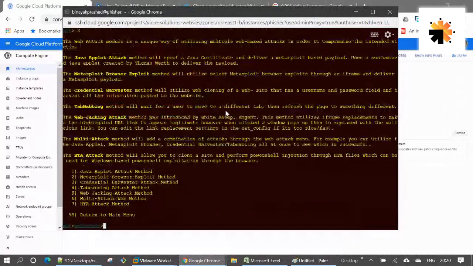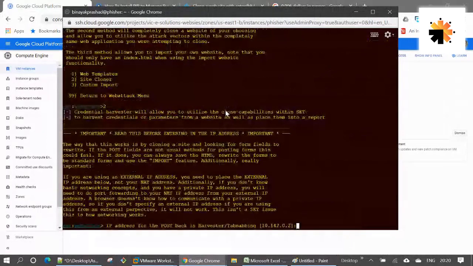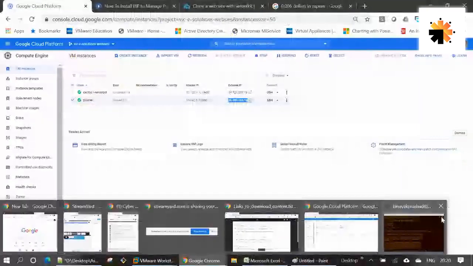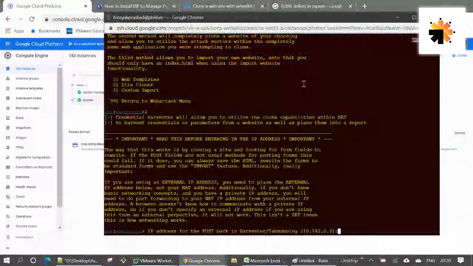So it's asking you for the IP address of this machine over there. There are two IP addresses. This is the internal IP address, and this is the public IP address. So I'll just select this public IP address from here. Copy, and just copy this IP address. And I'll paste it over here. This is the IP address that I'm going to use for attack.